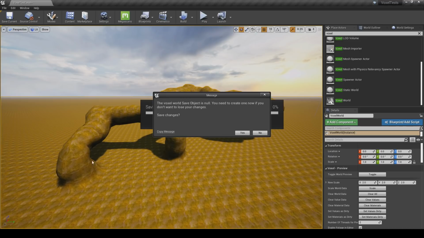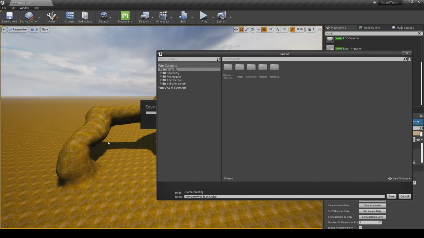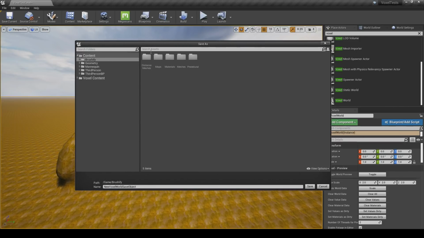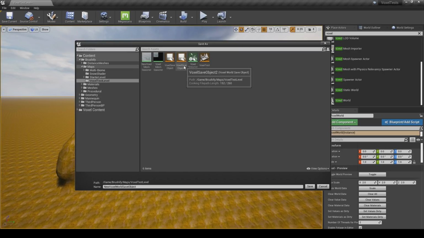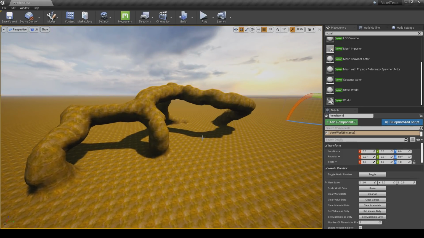That's all the voxel sculpting we've just done, and it'll prompt me to save a file called the voxel world save object. This is a file that contains all of the sculpting information in the voxel world. I'm going to save that into my little voxel test level that I've been messing around with. I'm going to call this one Save Object 3, because I've done a couple of other tests in the past. So that's my voxel world saved.